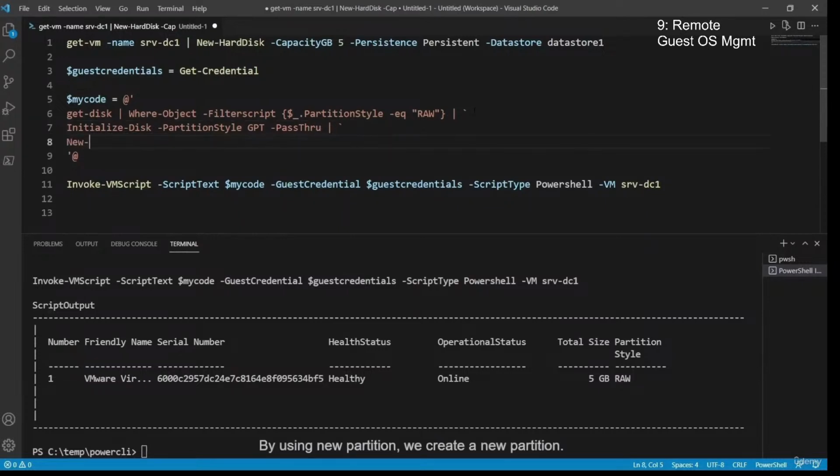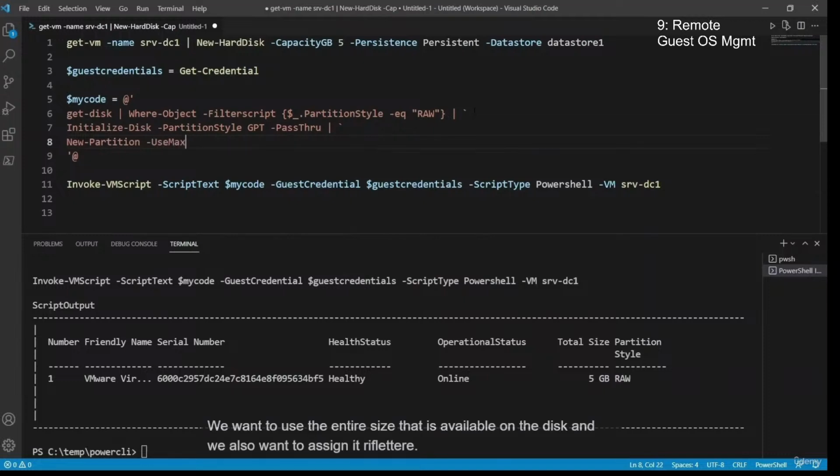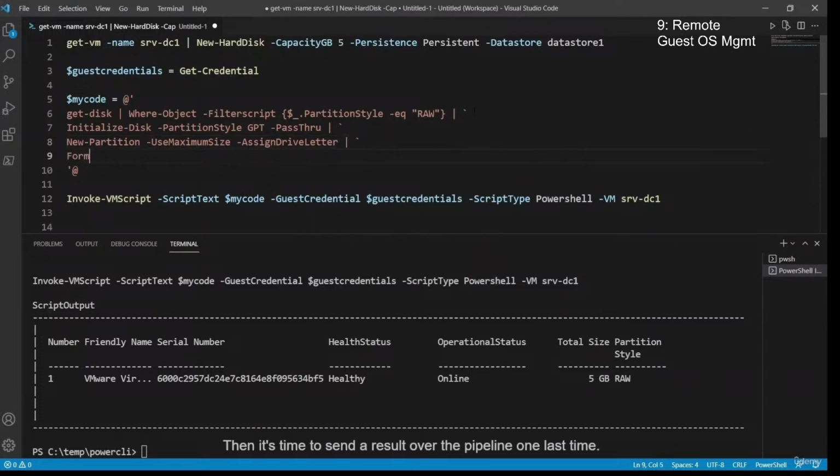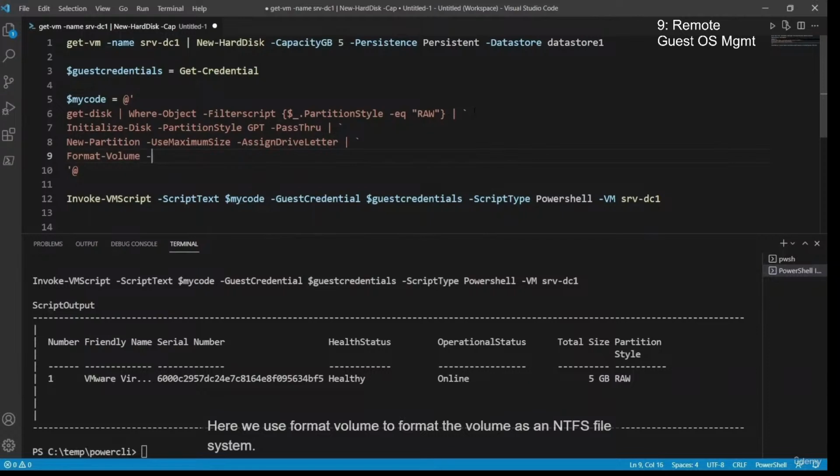By using new partition, we create a new partition. We want to use the entire size that is available on the disk, and we also want to assign a drive letter. Then it's time to send the result over the pipeline one last time. Here we use format volume to format the volume as an NTFS file system. Additionally, we give it a name with the parameter new file system label.